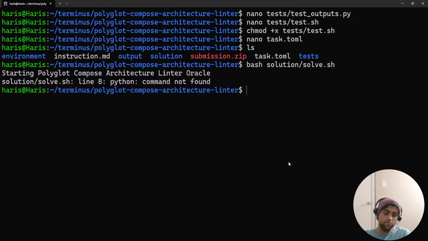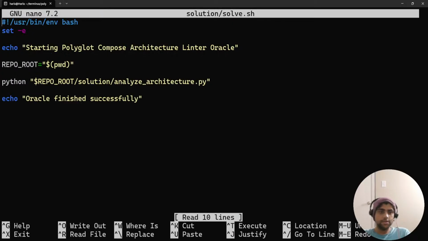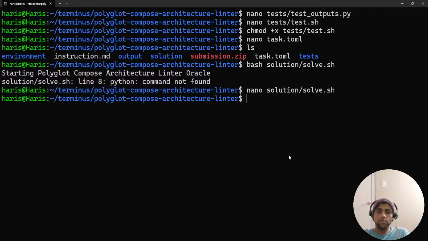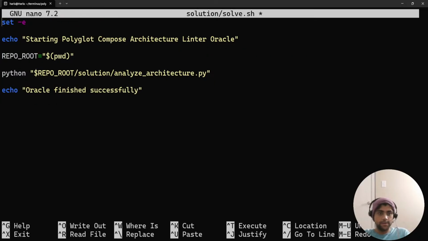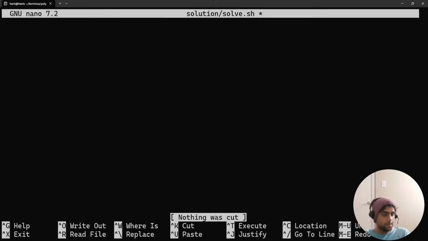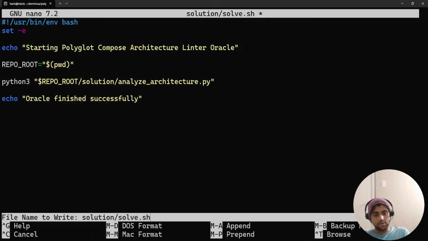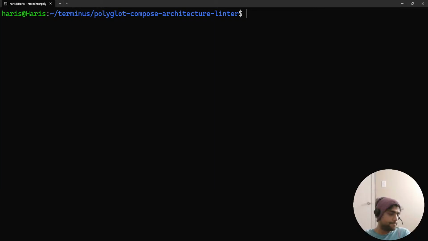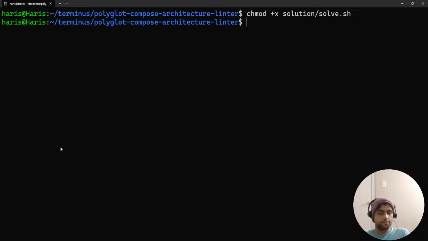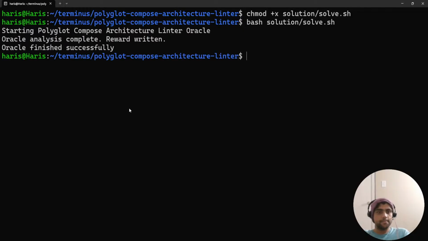Okay, let's go back to solution, solve.sh, Control X, Control K, and Python 3, Control X, Y, and then save. Run. Run. Verifier.